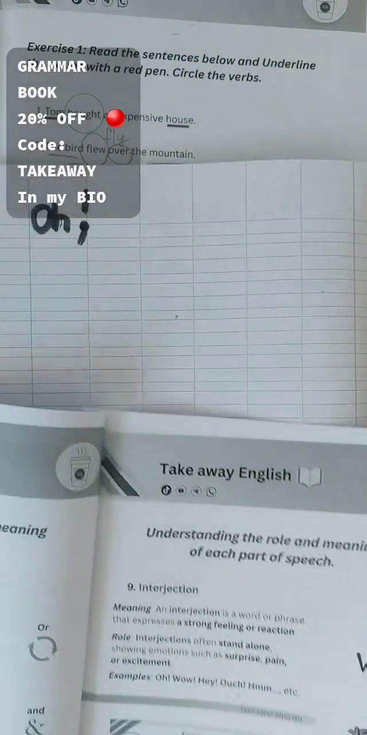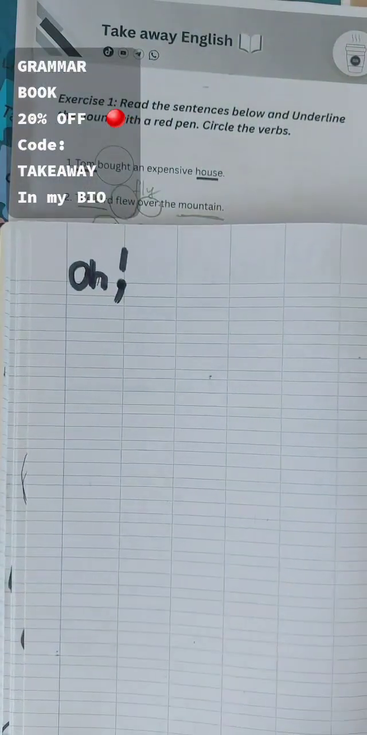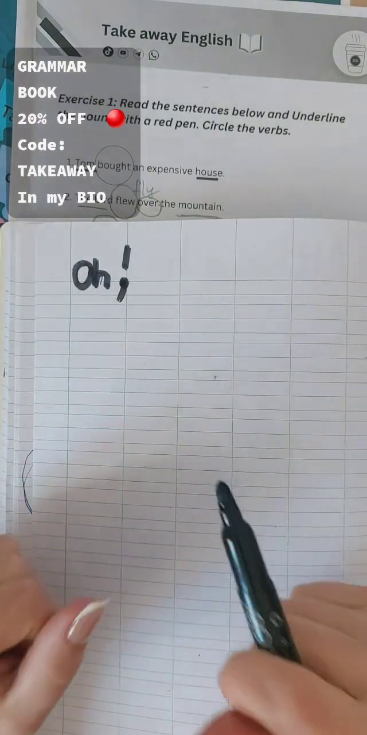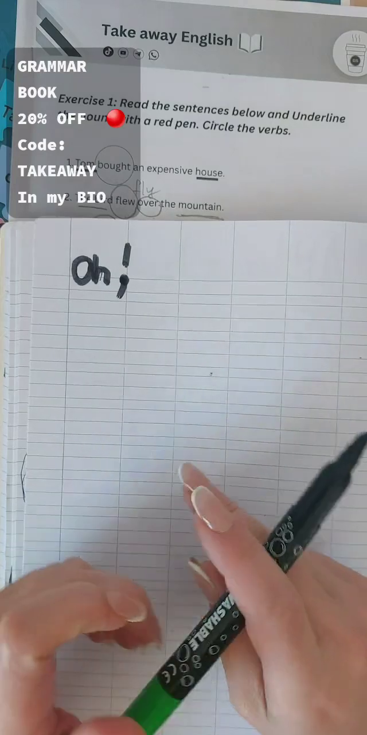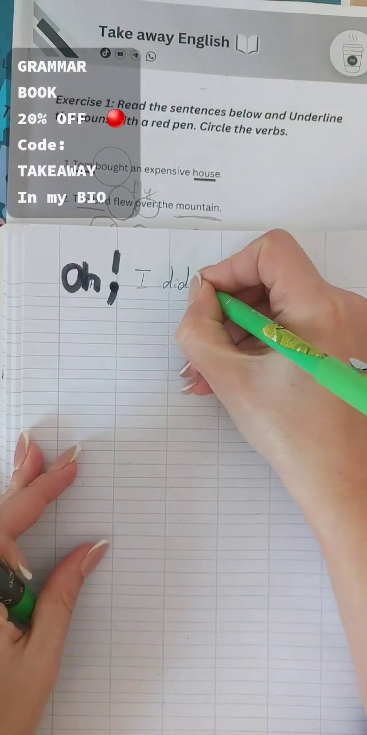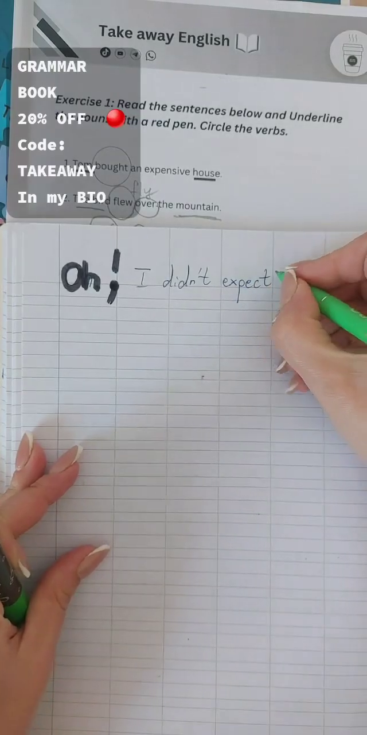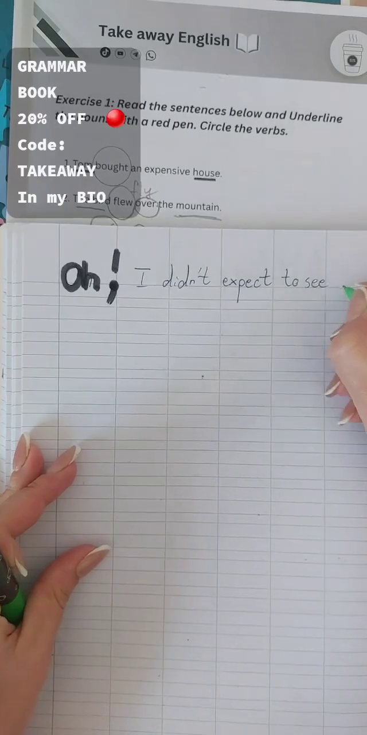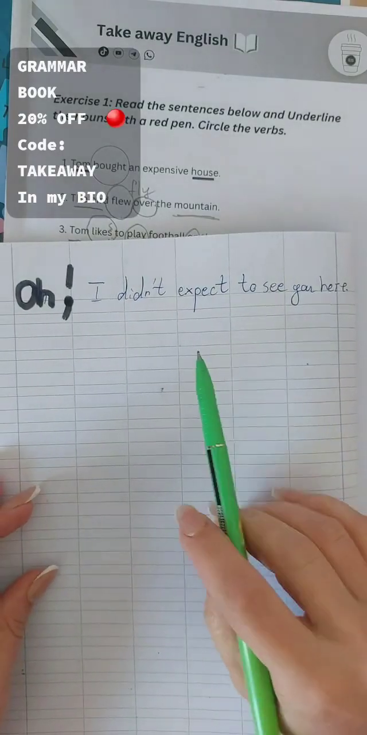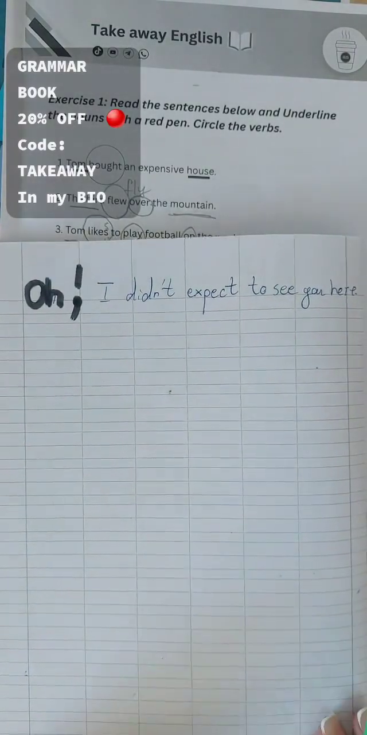Interjection. So I was saying, oh, it's a commonly used interjection, right? And it shows surprise. For example, oh, I didn't expect to see you here. Right? I hope you can see everything properly. Oh, I didn't expect to see you here.